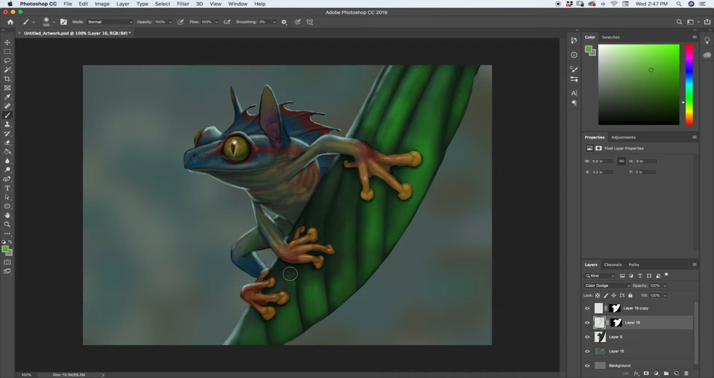And then to tone it back a bit, I'm going to go ahead and grab my eraser tool. I'm going to use a nice big soft eraser. I'm just going to knock this back a little bit. It's a little strong. Okay. Now let's do the actual frog.